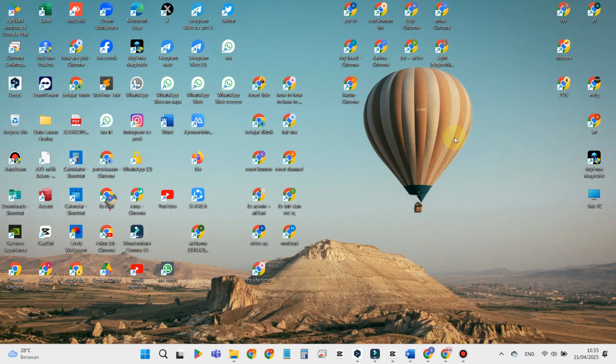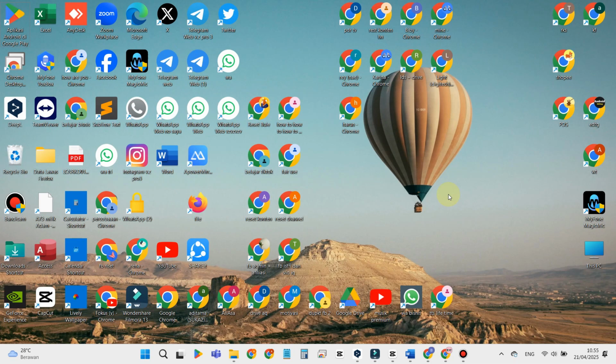Method 2. Use the Ctrl plus scroll shortcut. Want more control over the icon size? Try this. 1. Click anywhere on the desktop, but don't select any icons. Hold down the Ctrl key on your keyboard. While holding Ctrl, scroll your mouse wheel up or down.